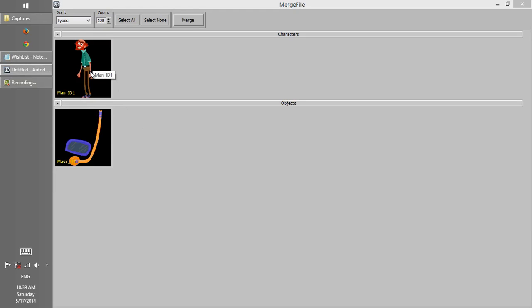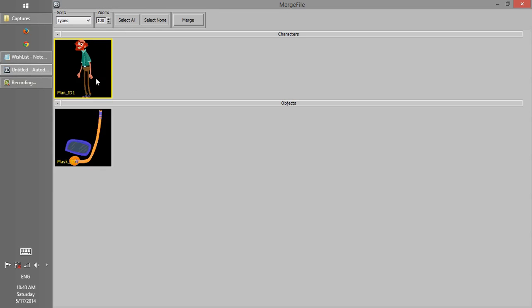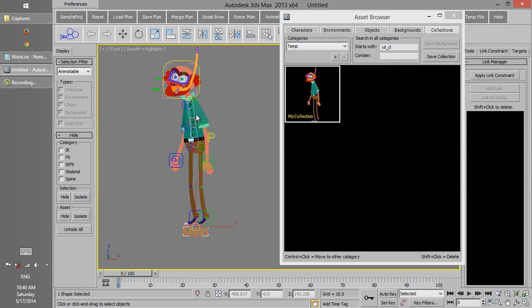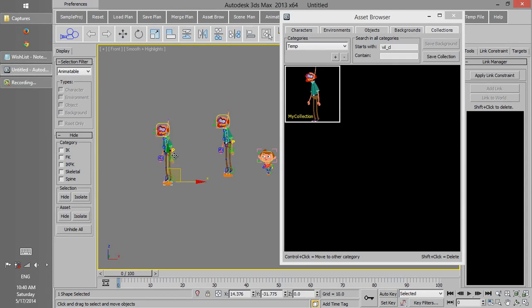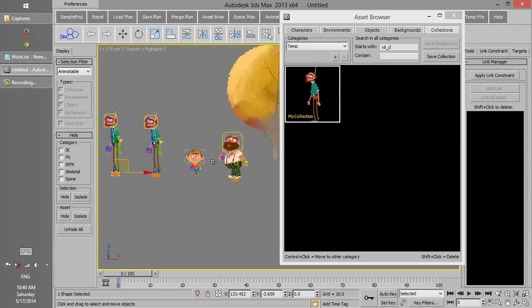Then every time we want to load it, the program offers that these two assets are included in the file, which one do you want to merge? Then we can choose both and then click merge. Then we will get them both together, and the link is valid for both. Now we can save everything into one collection.